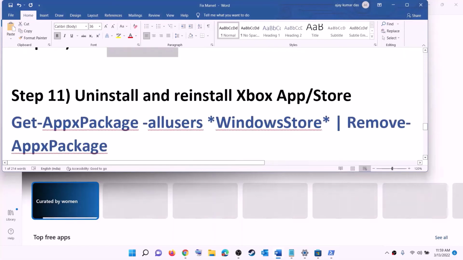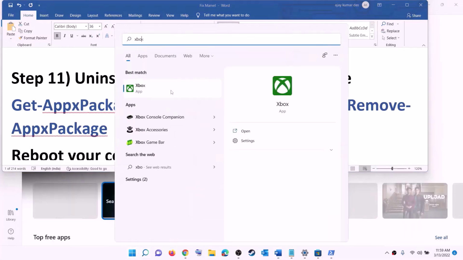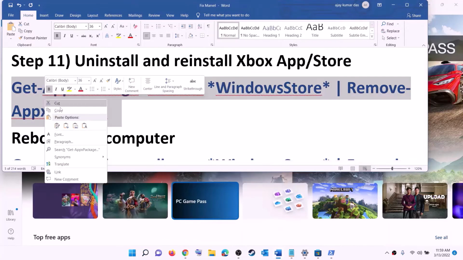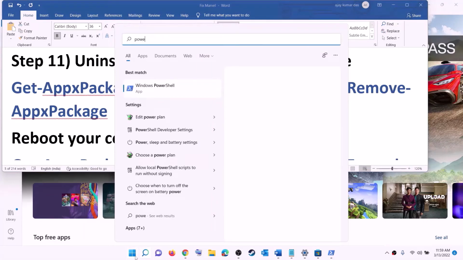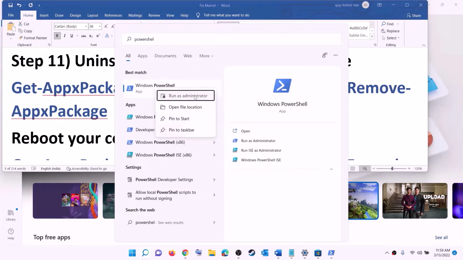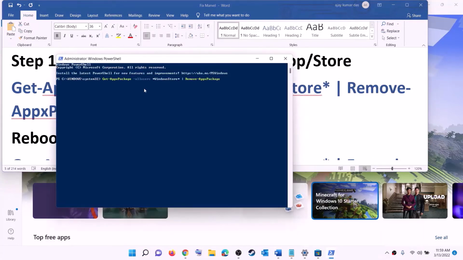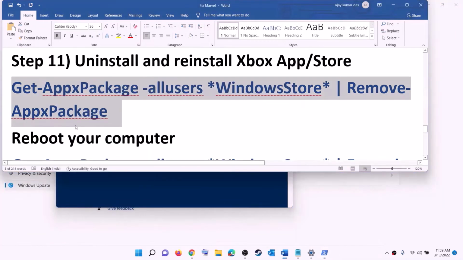Now the next step is to uninstall and reinstall Xbox app in Microsoft Store. So for this, type in Xbox app in Windows search box, make a right click on Xbox app, then click on uninstall, and then again click on uninstall. And after the uninstall, copy this command to uninstall Microsoft Store. So type in PowerShell in Windows search box, make a right click on Windows PowerShell, and then click on run as administrator. Click on yes to allow. Paste the command over here, hit the enter key, and this will uninstall Microsoft Store from your computer. And once it is uninstalled, restart your computer.